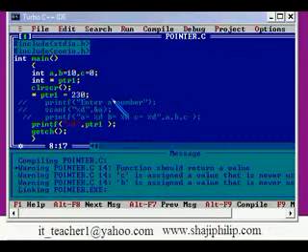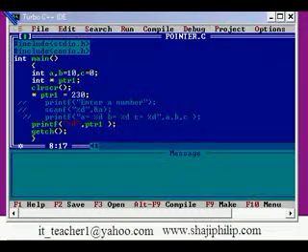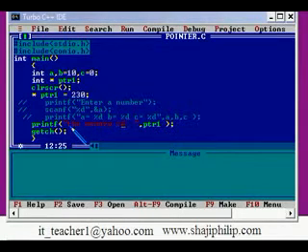Okay, let me put it in this way. The memory locations are addressed by numbers. The memory location, that number is holding the value.